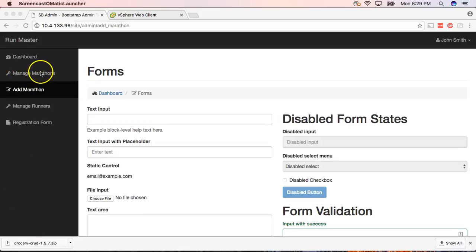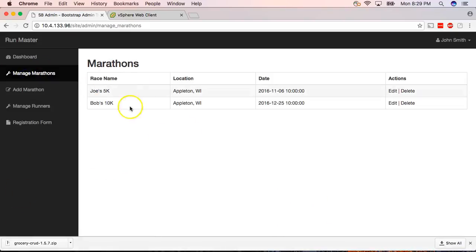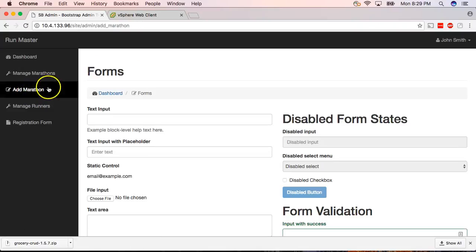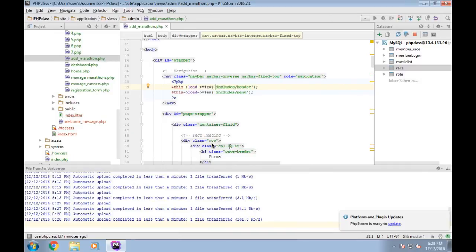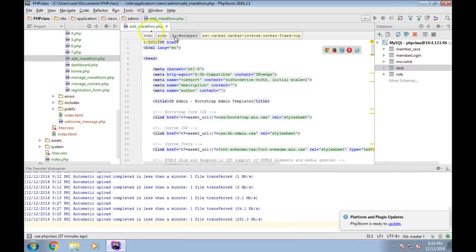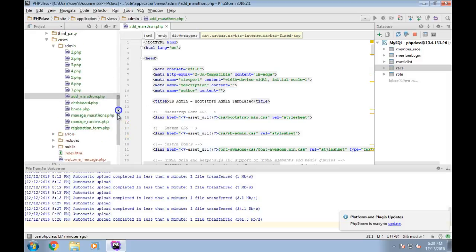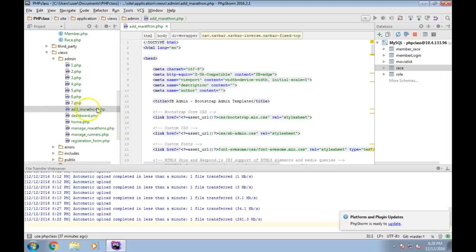Okay, so now that I've got my manage marathons working, I want to go to add marathon, and I want to be able to add additional marathons. So I'm just going to take a look here at my add marathon. So that's within my views. So within my views, I went to the admin view, add marathon.